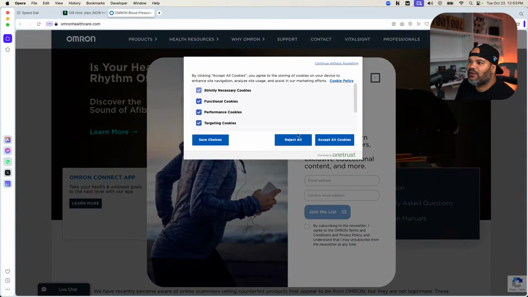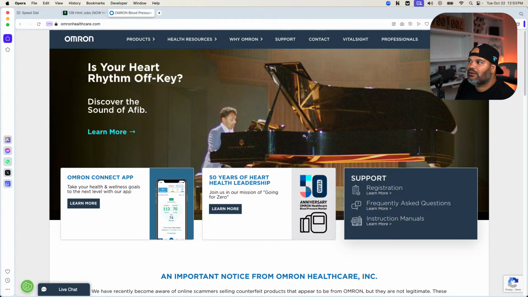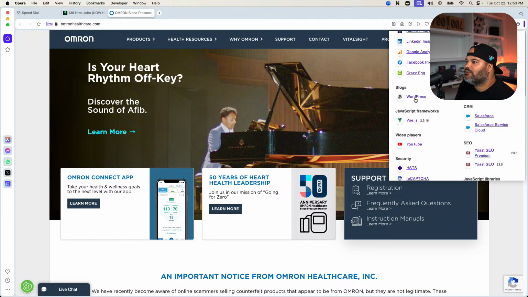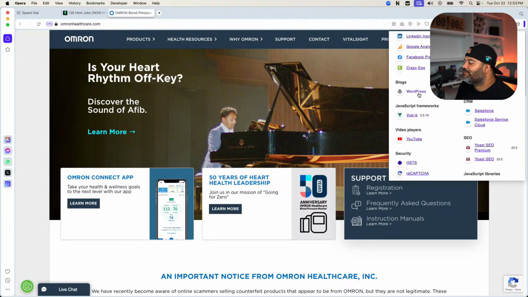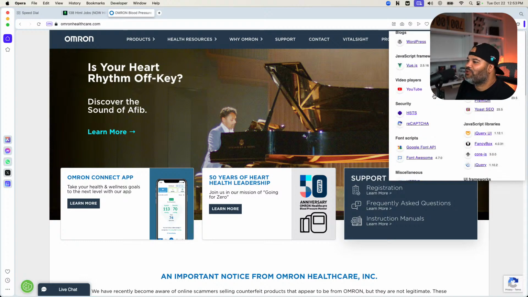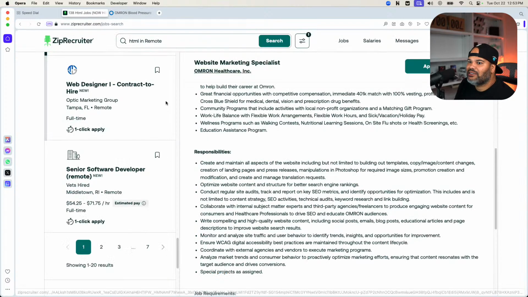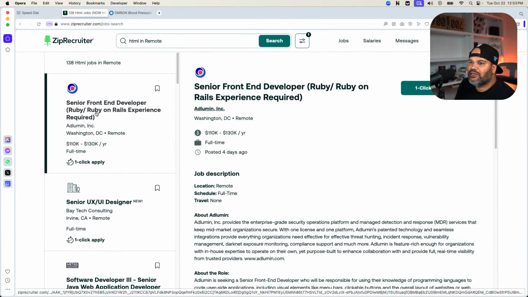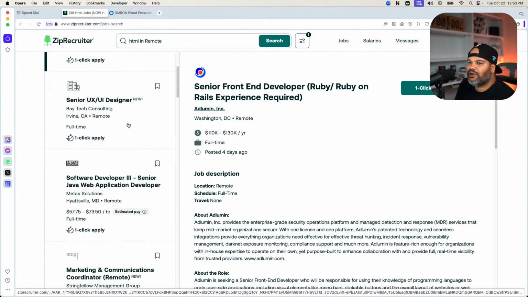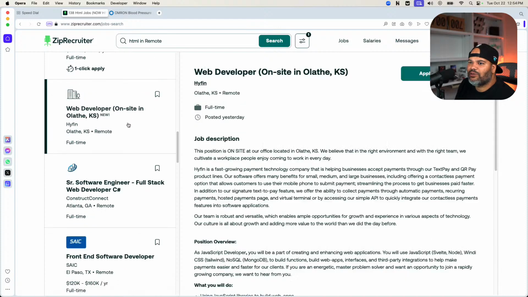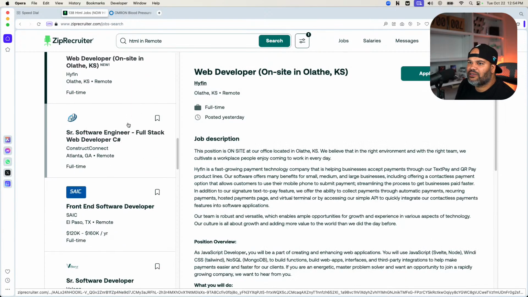And if we look into this, let's see what they've got. Let's go in here and see what they're using. As you can see, good old WordPress. You can't go wrong with WordPress. Programming language, PHP. So yes, this is going to be a content management position. This is in Tampa. Okay, let's see: senior front-end developer, Ruby on Rails. Marketing communications, senior React developer, web developer on site in Kansas.